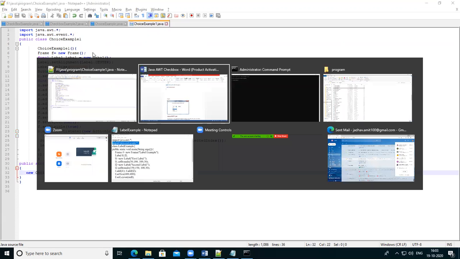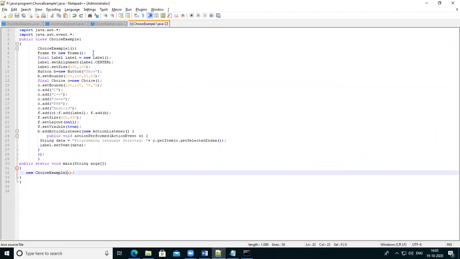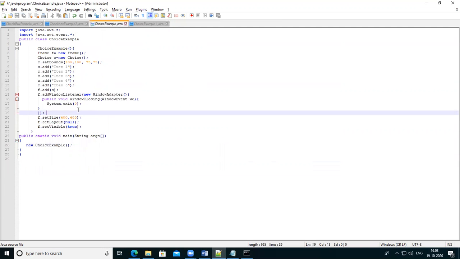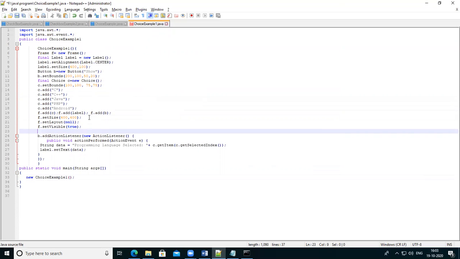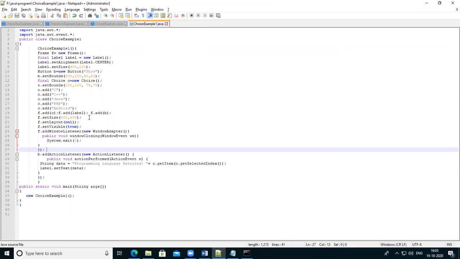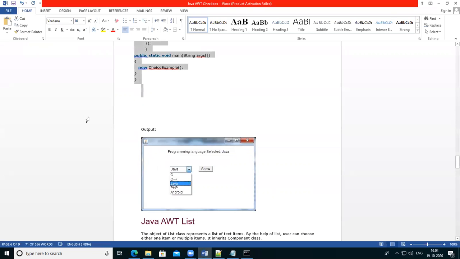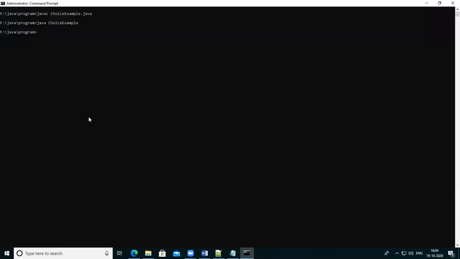Then we run the program. Before that, we add the window close code on choice example 1. Here we add. Save the program. Run on.